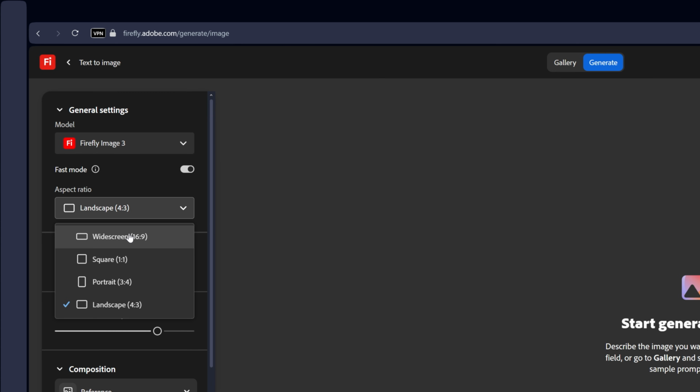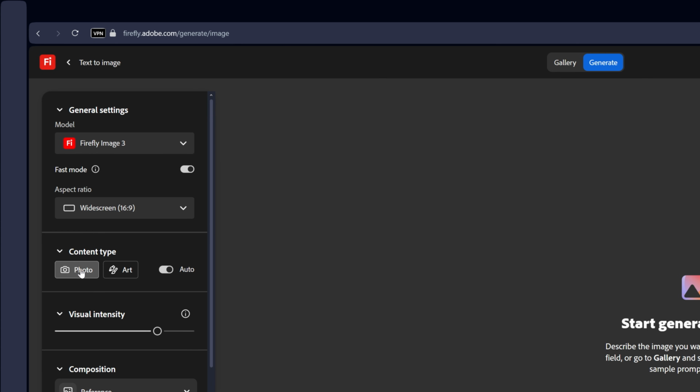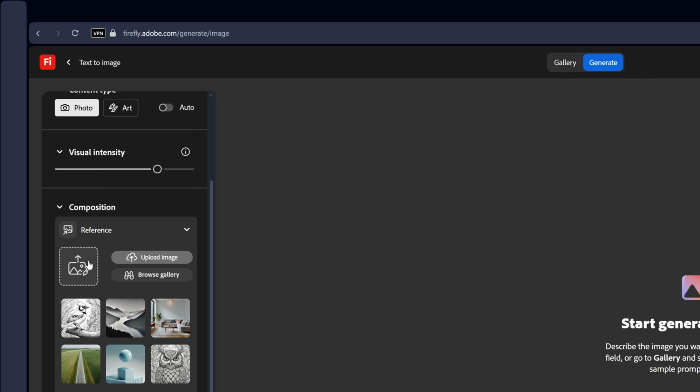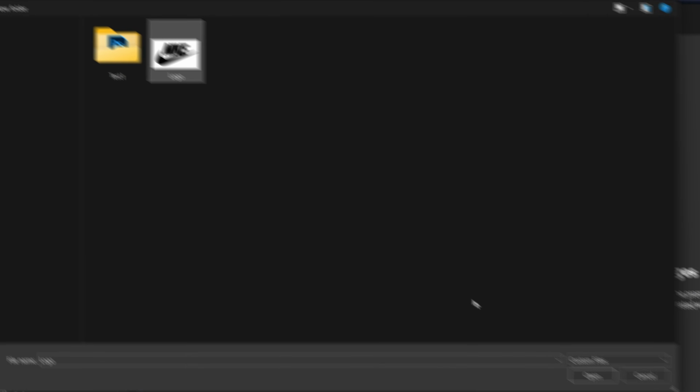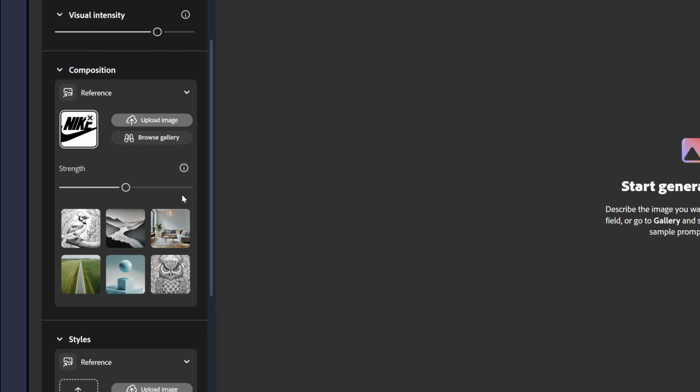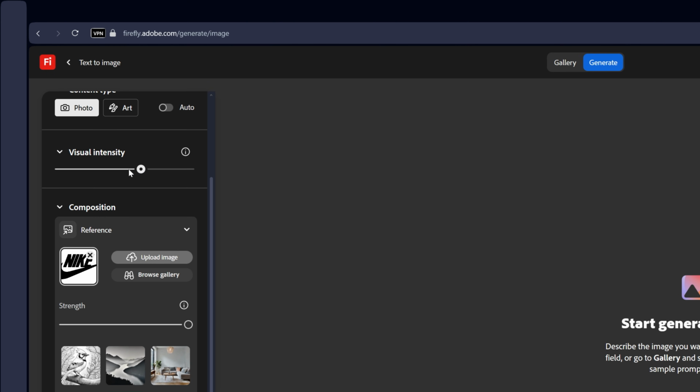Aspect ratio, I'm going to go with widescreen, content type photo. And I'm going to go here to the composition reference, and I'm going to upload the logo. I'm going to go with the Nike logo, click on open. And let's increase the strength all the way up to 100. Also, make sure to set the visual intensity nice and high.